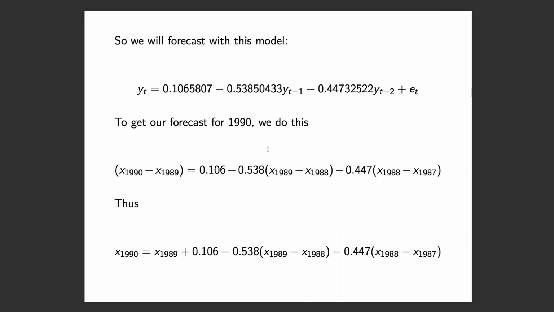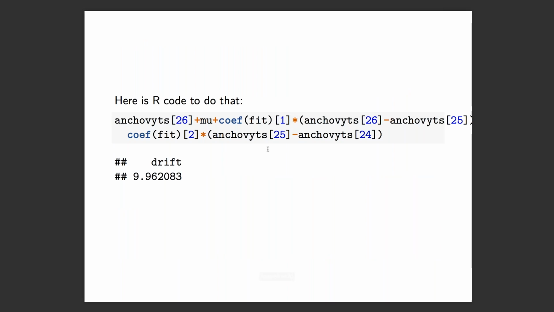And if I want to get our forecast for 1990, I'm just going to plug and chug. This is what the equation should be. So just that YT is the first difference, because it told me that the best model was a first difference model. So I've got that here, and now I'm just going to move things around and solve for 1990. There's the R code to do that, and boom, there's my forecast. It's rather tedious. Fortunately, forecast does all that work for us.